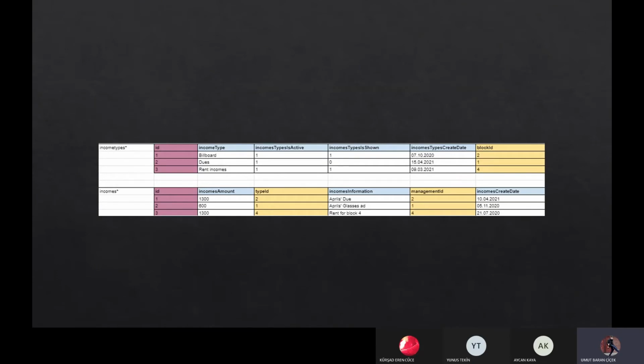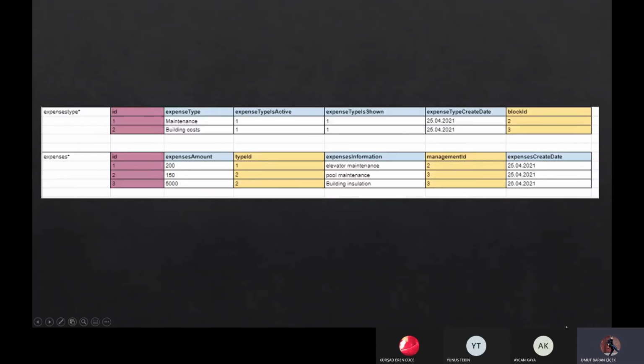With income tables, in the first table we find what kind of income it is, and in the other table we get the tax information and value of income. With expense types, we see the name of the expense type, whether it is active or is being processed now, which block is making these expenses, and of course its create date. And in expenses we see the information about expenses and their amount, because we record expenses and incomes on our site. We have an ID, of course, and also a create date here.